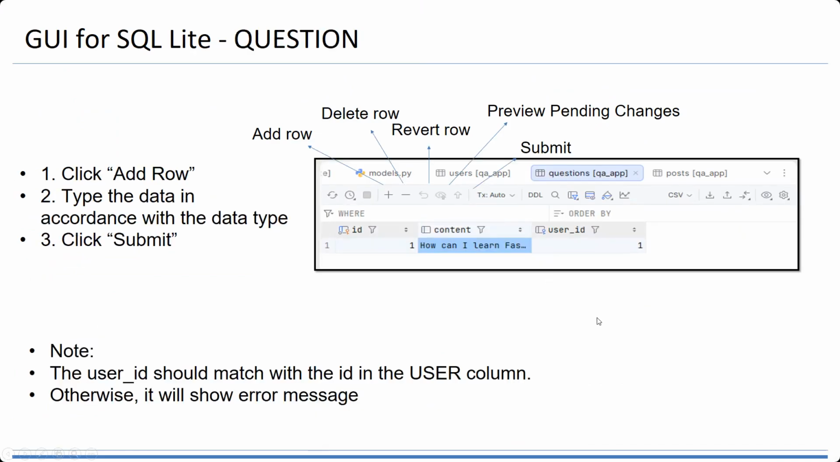Now the second one is the question. The same, so all the databases will have the same graphical user interface. So you just use the plus, minus, revert, or preview pending change and submit.